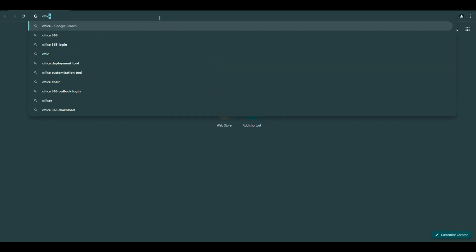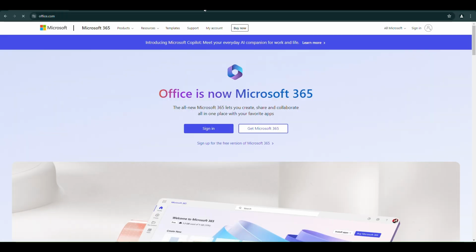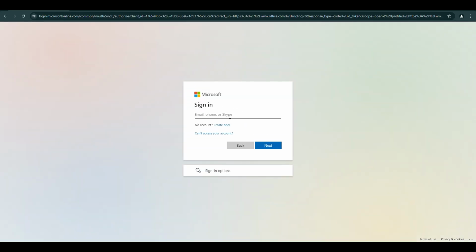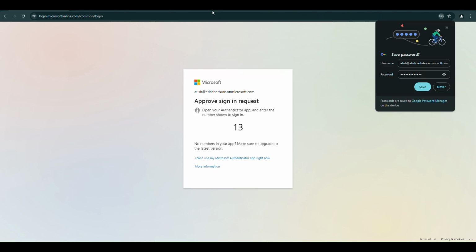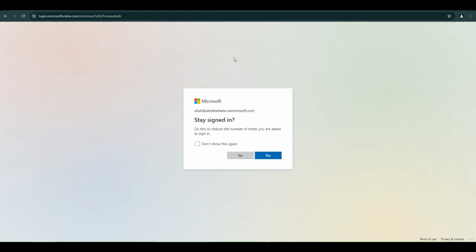Enter the URL office.com. We are going to log in to the Microsoft tenant to access your admin account. Then click sign in. Enter your global admin credentials and authenticate via MFA. We always recommend using MFA for your global admin account. MFA authenticated, click yes.